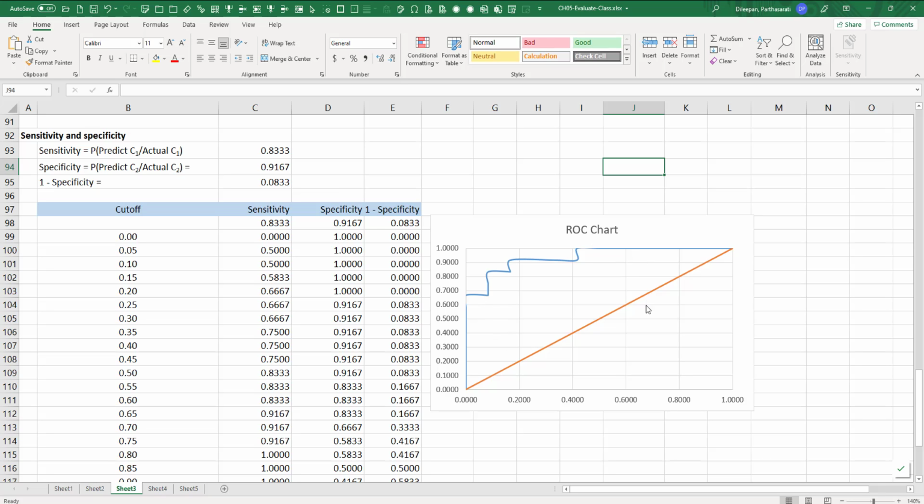So now, how good is this ROC chart? So if this orange line is the naive method, right? So we have to do better than the naive method. So the ROC chart should be to the left. The farther it is out to the left, the better it is relative to the naive method.